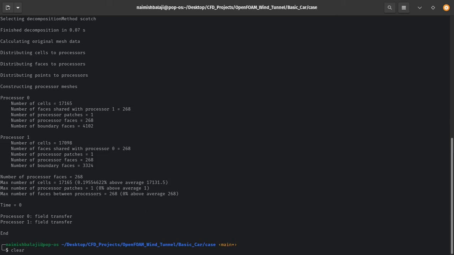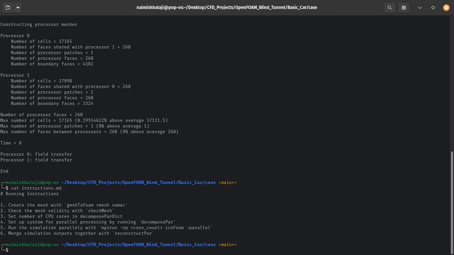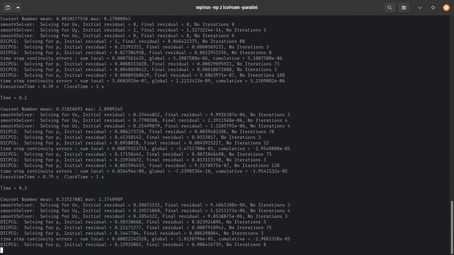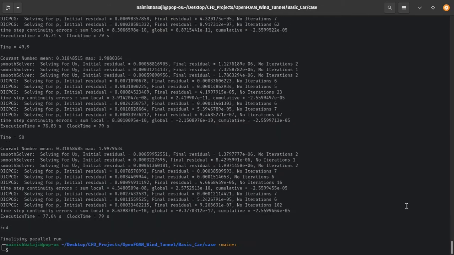Alright, so next up we need to start running our simulation. We can do that as follows. To run a simulation, we're just going to use this command. Core count, we're replacing it by 2 because I'm running a dual core processor, and 2 is the number of cores which I had specified in my decompose par dictionary. Now, if I let this run, it'll start running the simulation. So now that the simulation's finished running, let's merge the simulation results using reconstruct par.